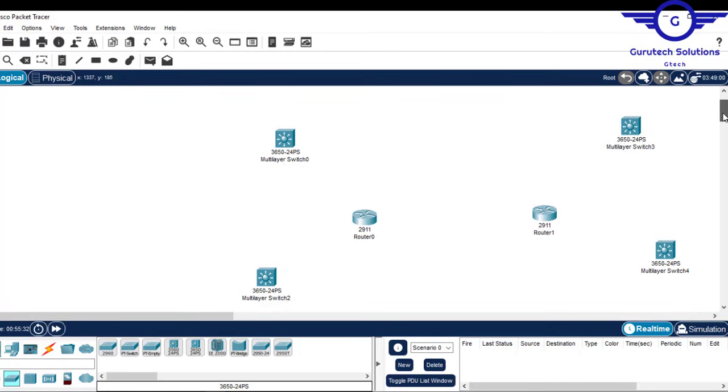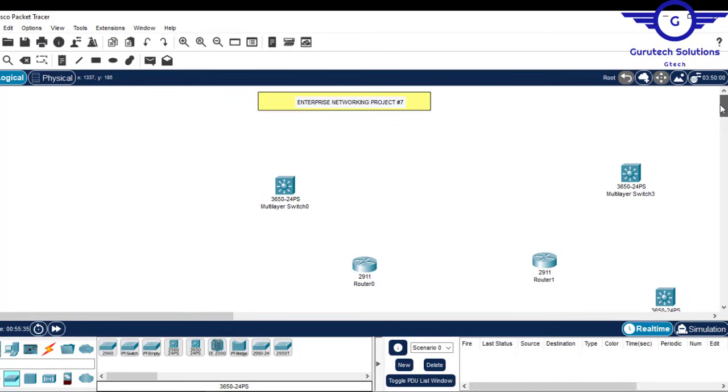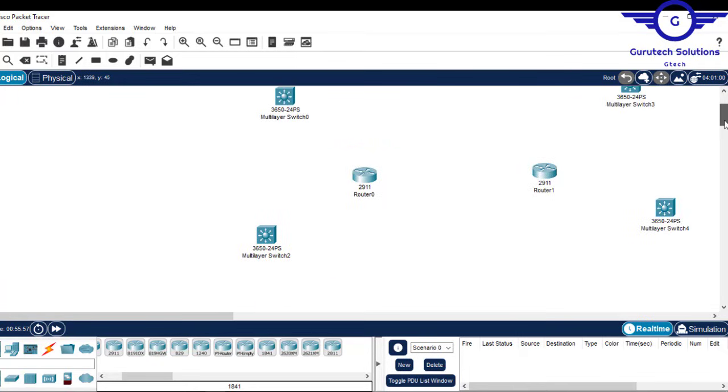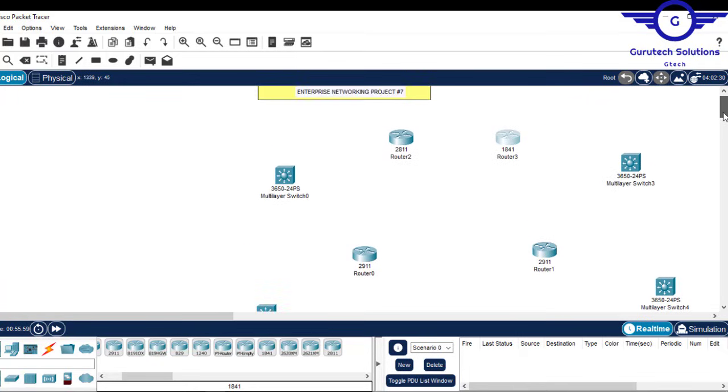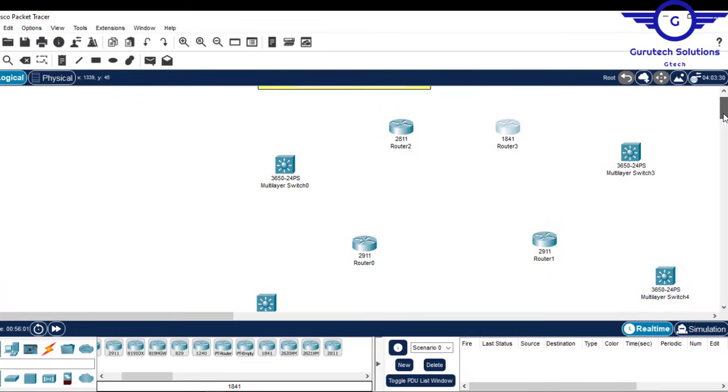Okay, and we have 2 ISPs, so let's assume we had 2 ISPs. I'll choose 2811 routers, let's assume 2 of them. Also, I'm just going to connect the distribution layer to the core layer, and connect the core layer to the ISPs. So I'll do it very fast.